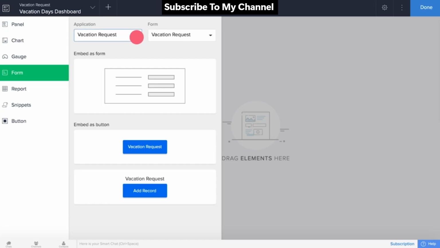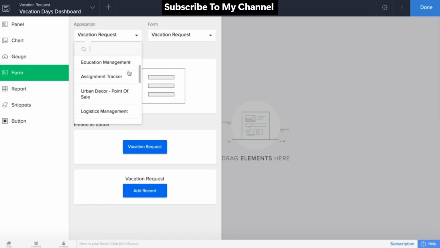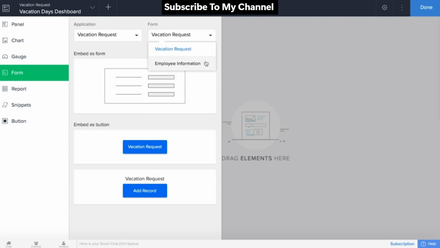Just click the application button, and then you get this drop-down list. Here, you can choose the application that contains the required form. Then, choose the form from the drop-down list, which appears when you click the form option. Now, this is cool because it allows you to take forms from multiple different Creator apps and put them together on one page. Similarly, under the Reports section, we can insert reports from different applications onto a page.